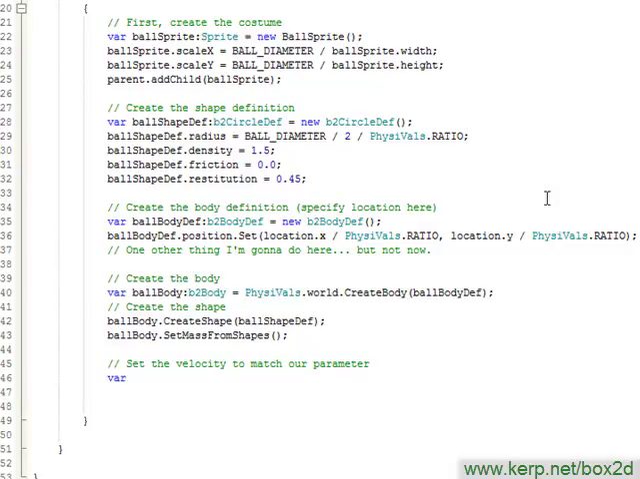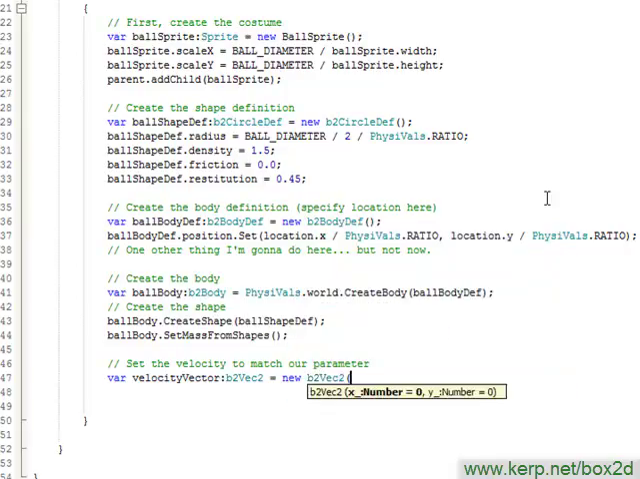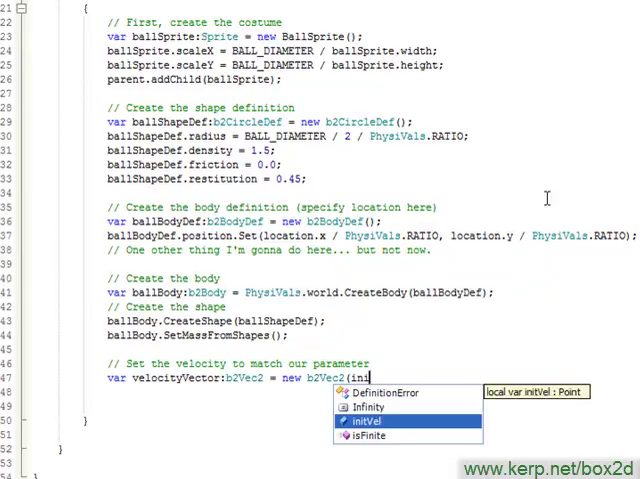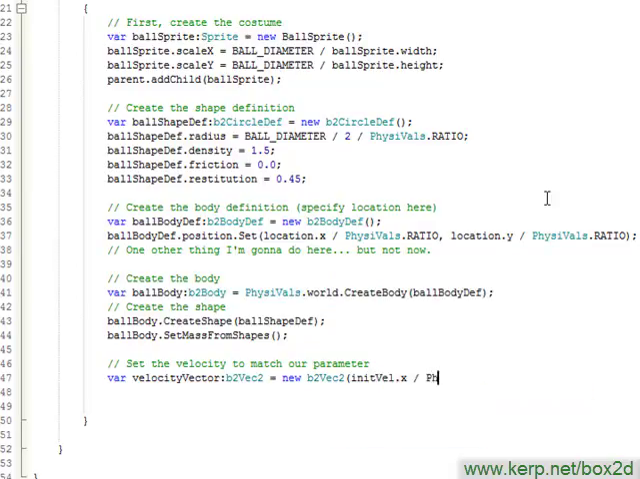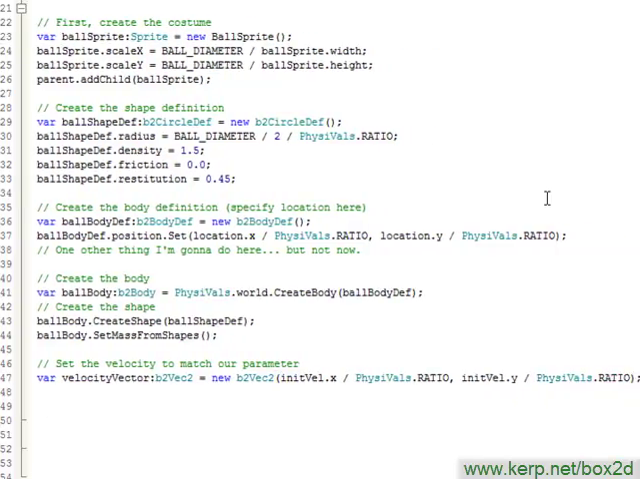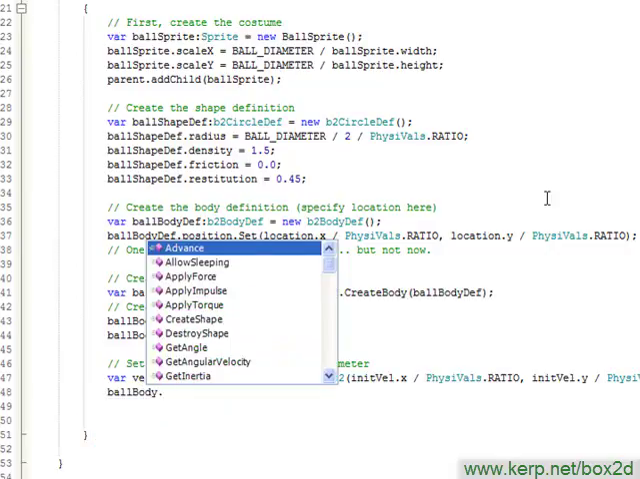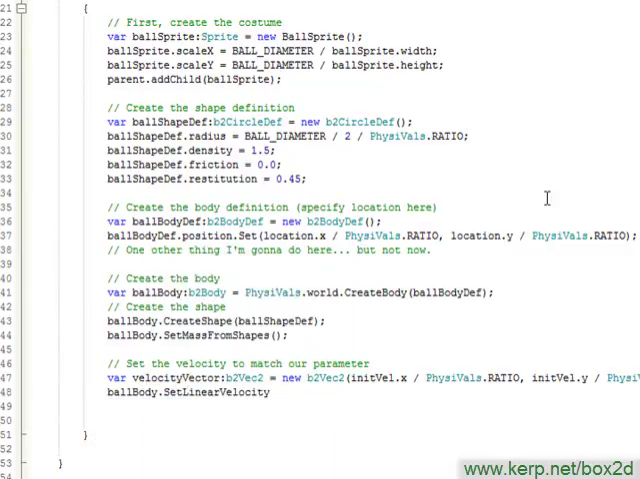And so I'm going to do that by creating a velocity vector, which is a b2 vec2. This will be a new b2 vec2. And we're going to do it by taking our initial velocity dot x, dividing by ratio, and our initial velocity dot y, and dividing by ratio. And then we simply call one function on our newly created ball body called set linear velocity.